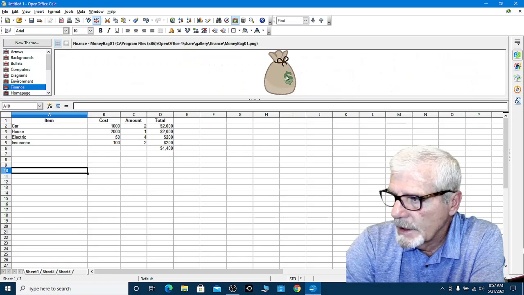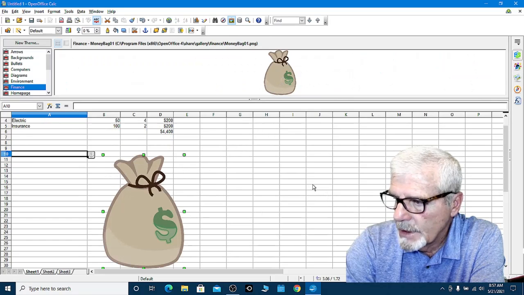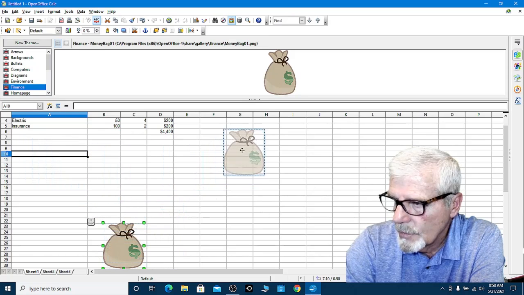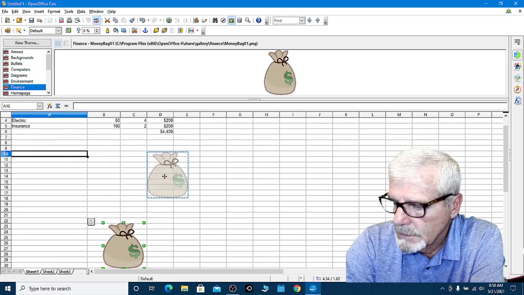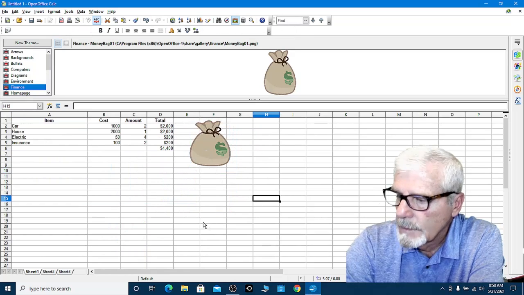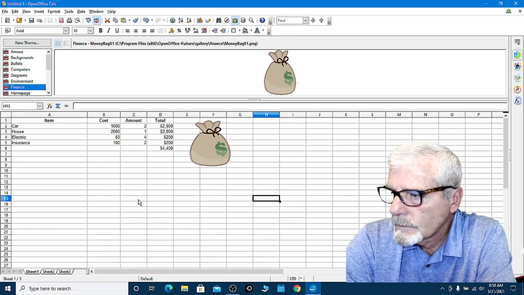Take it again, just like in the word processing program, click on it, hold it, and drop it where you want it. There it is. Again, you can control the size by going to the corner and making it smaller and drag it around to where you want to have it. So have it there. So there are a lot of things you can do here.